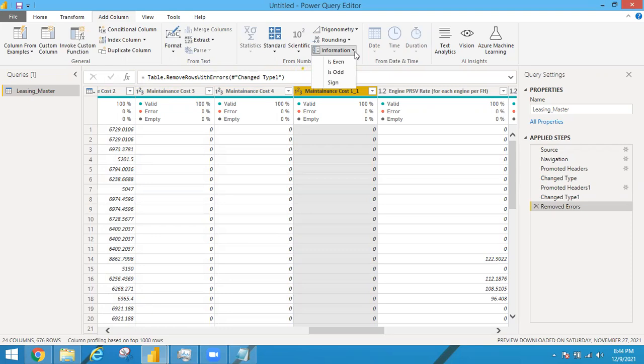Okay, and the third function that we saw was sign. So sign function also returns 3 types of values for a given specific column. If the value is positive, it will return you +1. If the value is negative, it will return you -1, and if the value is 0, it will return you 0.